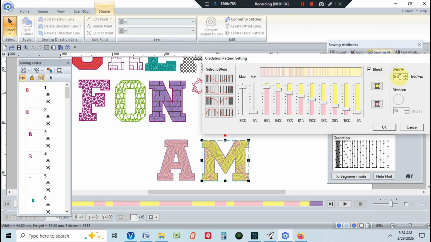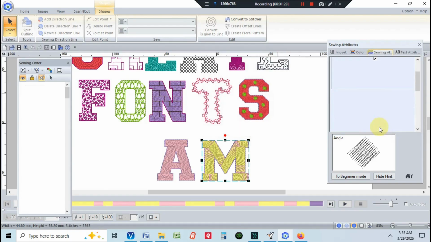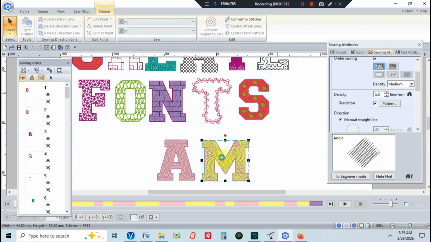And then we can choose our density here, and you have different patterns to choose from. And when you find a different pattern that you like, you can go ahead and click on OK. All of these are movable, so you can change it and adjust it just to how you like it the best. And you can click on OK. And as you can see, then it will blend your colors to however you have it set. So that's something that you will want to play around with.